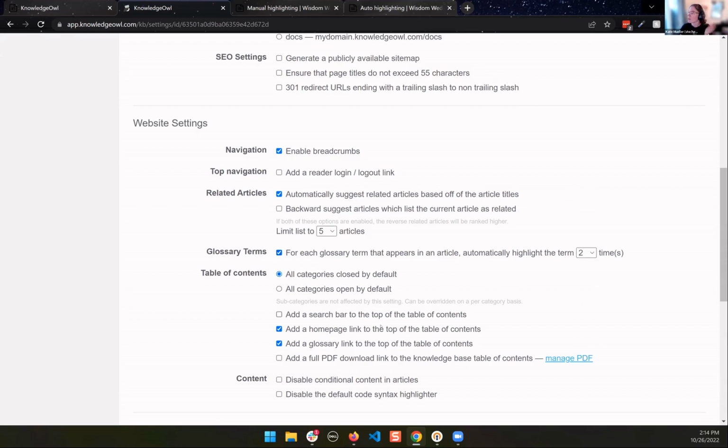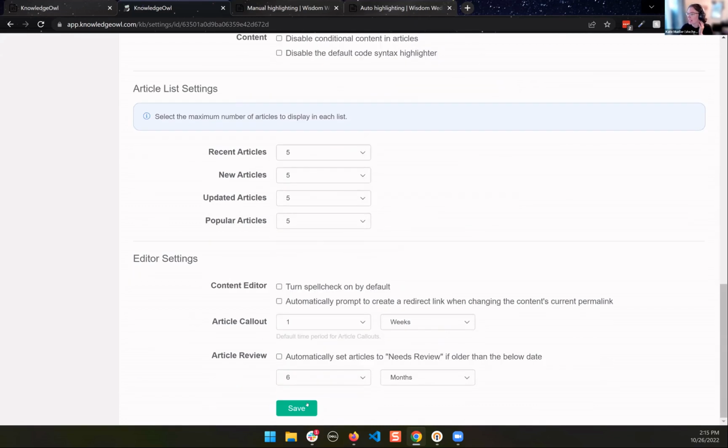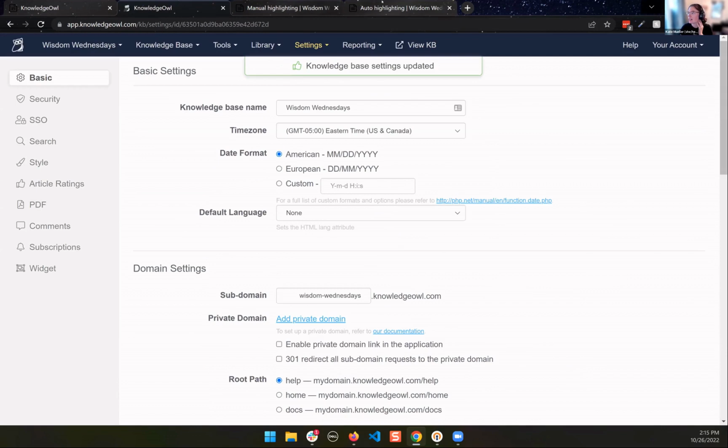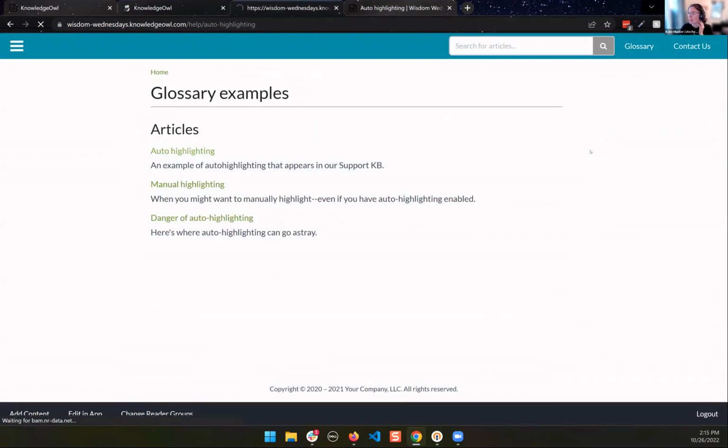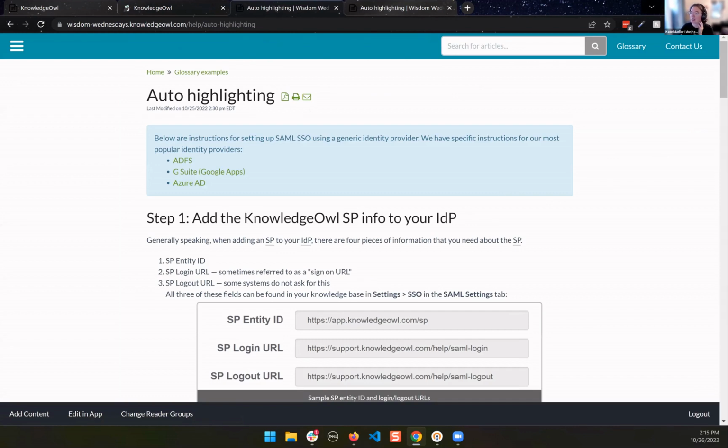You never know. So once I check that box, I'm going to save my changes here, and come out to a piece of content that I have not manually inserted those definitions into. And you'll see if I hover over either of those terms, I get exactly what I would expect here. It's going to auto highlight for me.